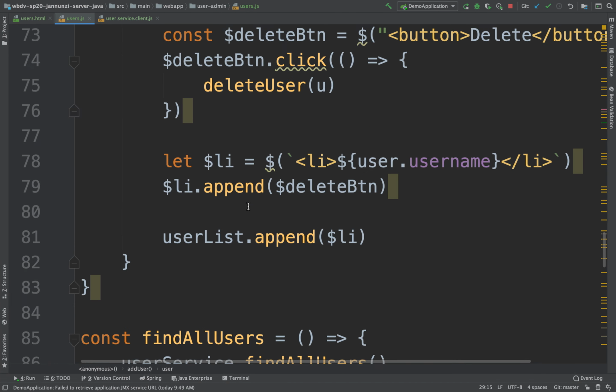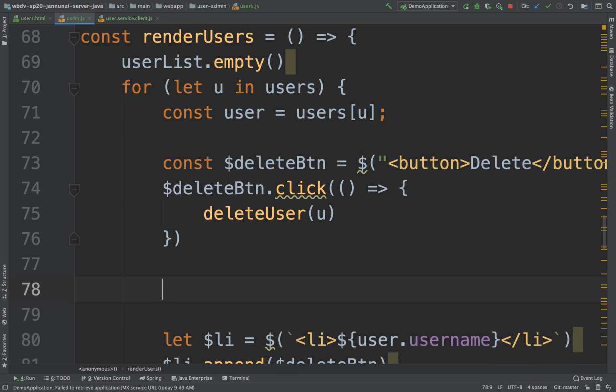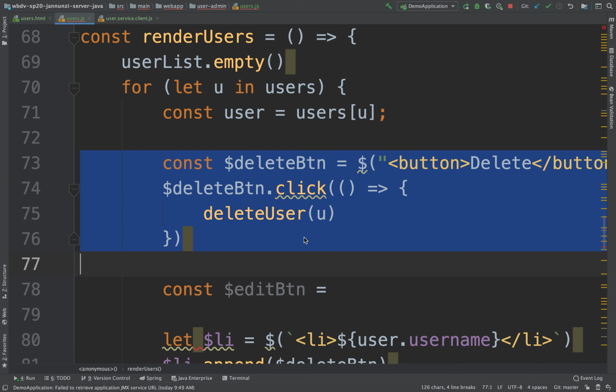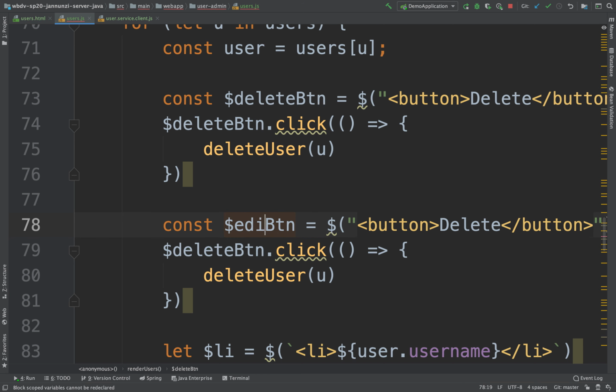And let's do that in the render, right? In our render, we have our delete button. Let's create an edit button, right? So const edit button. And so it looks very much like this. So I'm just going to copy it. So this is going to be edit button, edit, and this is going to say edit.